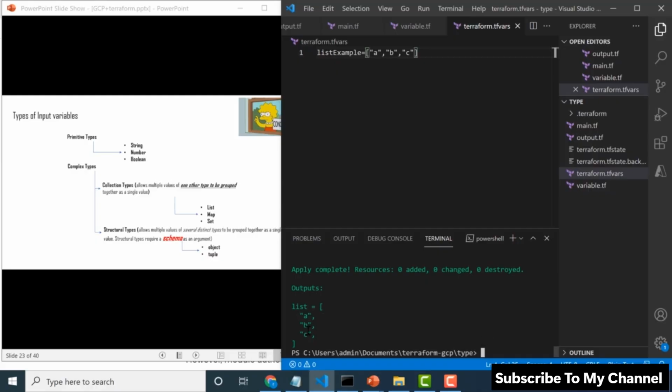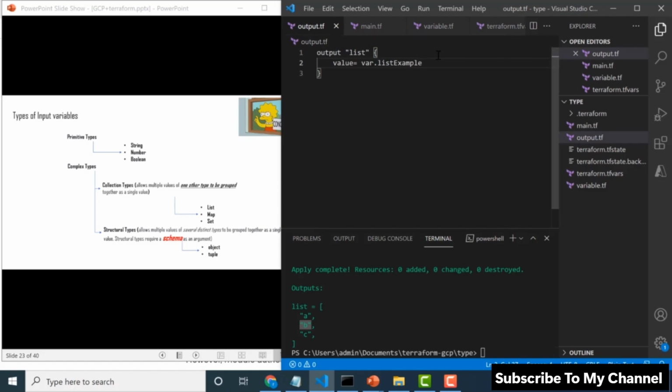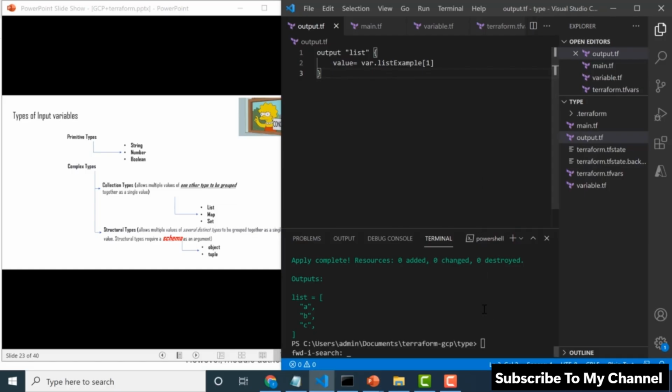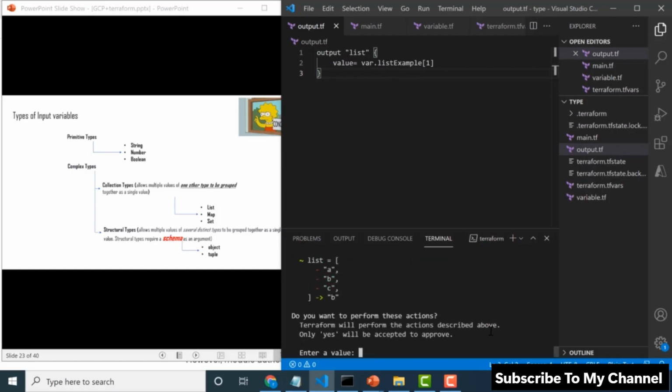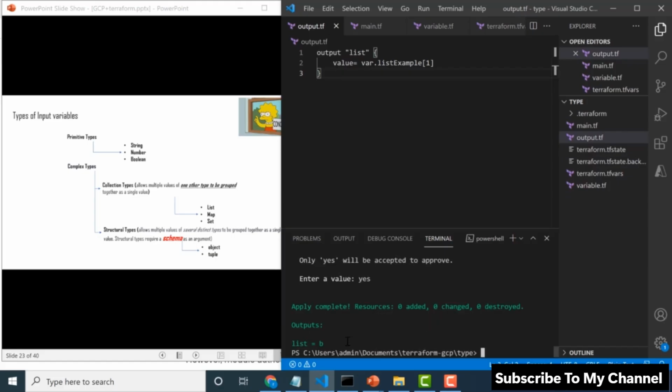Let's assume that you just want to display one particular value, let's say B. To do that, you can go back to your output file and just set it to 1, like you would do in an array. It starts with 0 and 1 would hopefully give you the value B. So let's run this again. I'll save this file and run this again. I'll do a yes. You can see the list currently has the value of just B.